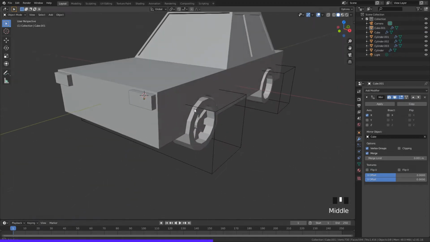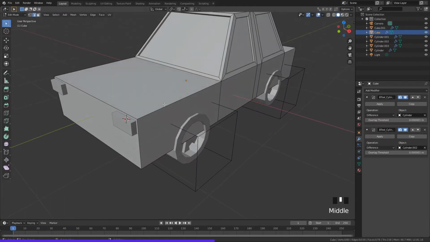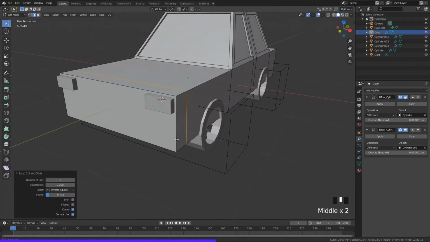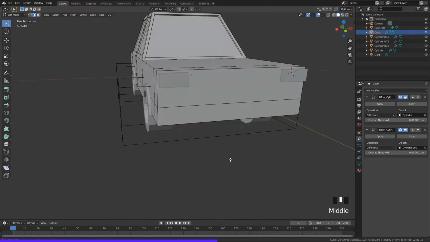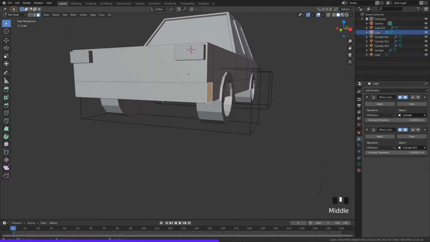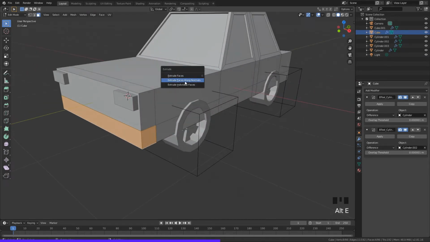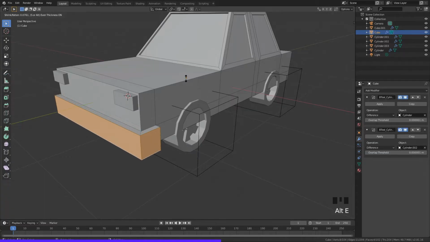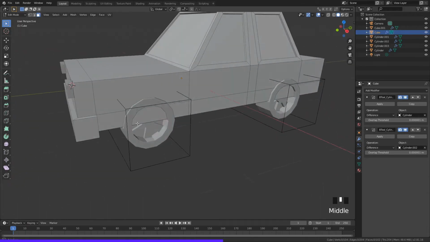Great stuff. And now I want to add some bumpers, so I'm going to click on the main car, back into edit mode, Control R, and I'm going to add some edge loops here, maybe one along this middle point, and this is going to give us some nice faces we can work with on the front. So if I go into face mode, select all these, Alt E to extrude along normals, and then S to make sure this scales evenly, and then this gives us some nice looking bumpers.